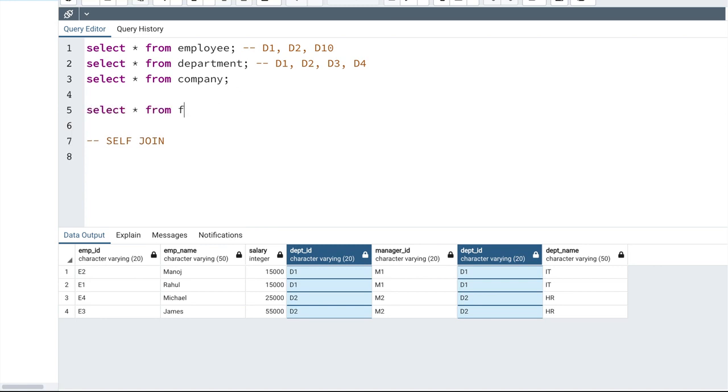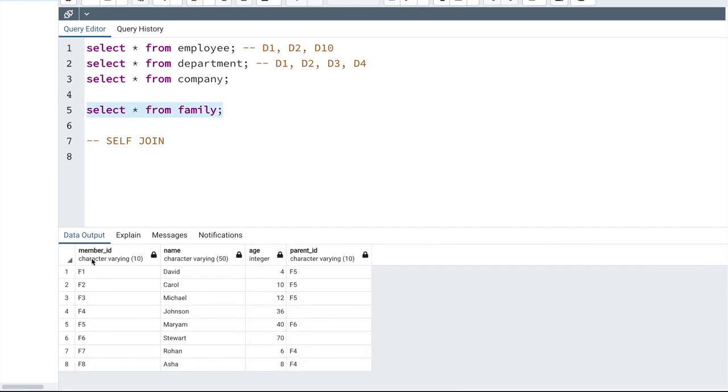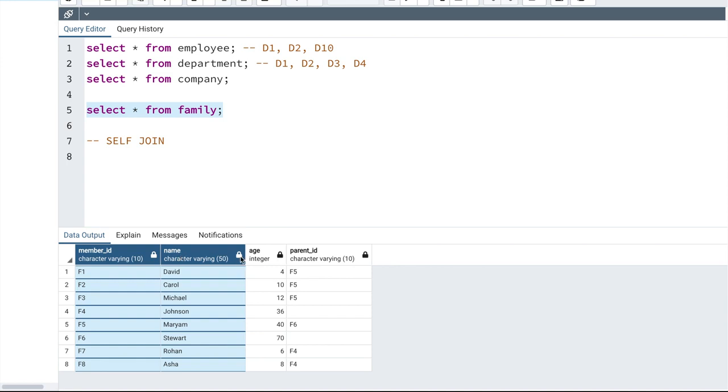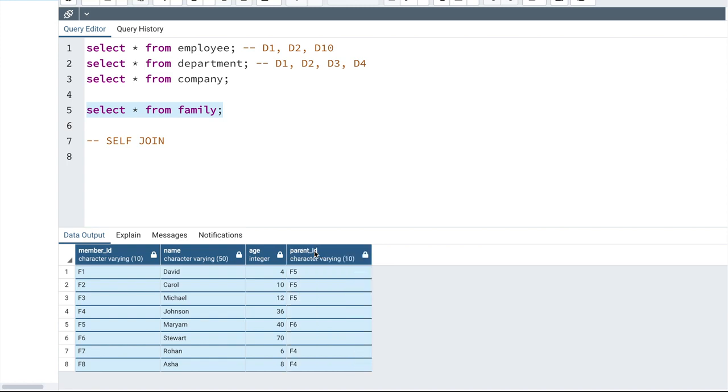So select star from family. And you can see that this table has information about family members. I have a column member ID, basically the unique ID for each family member. Then I have the name, what is the name of each family member? And then I have the age, what is the age of these family members? And then finally, I have a column parent ID, which basically indicates who are the parents of these family members.